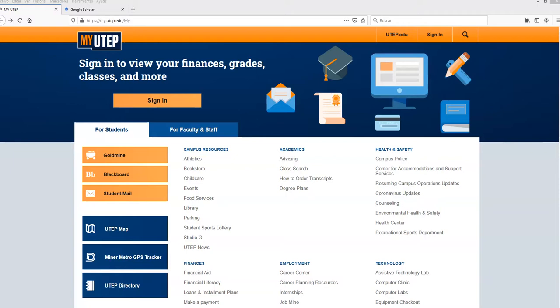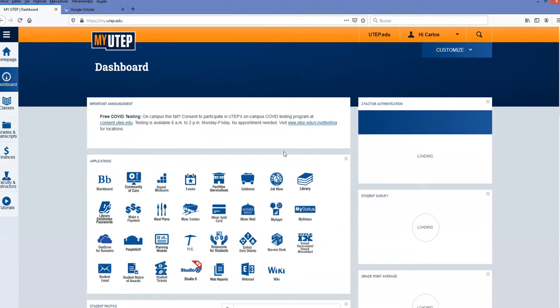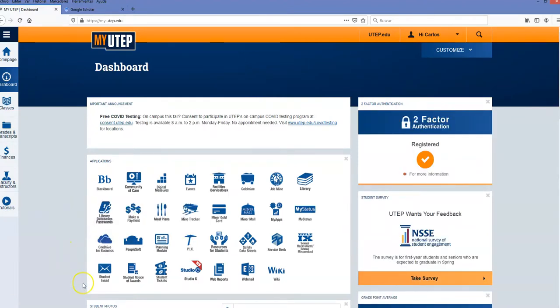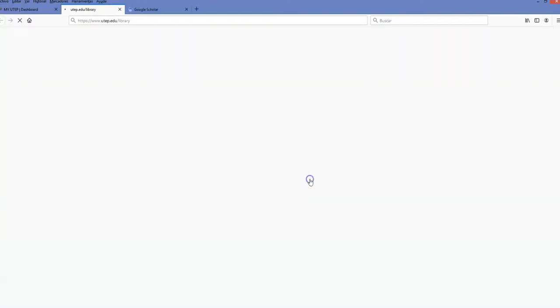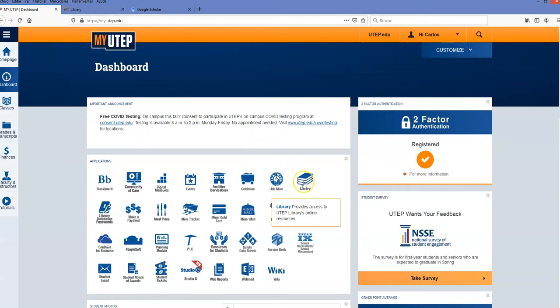What you need to do is go through my.utep.edu, sign in, log in, and then you go into the library. I'm sorry, maybe I went a little too fast. So here's where the library icon is. You click on it, and it's going to take you into the library.